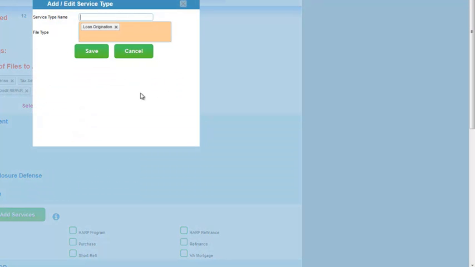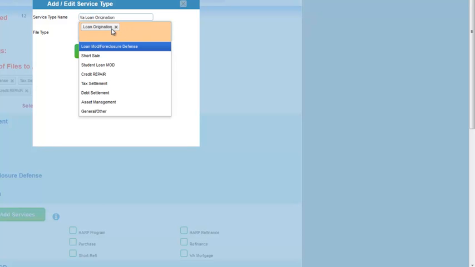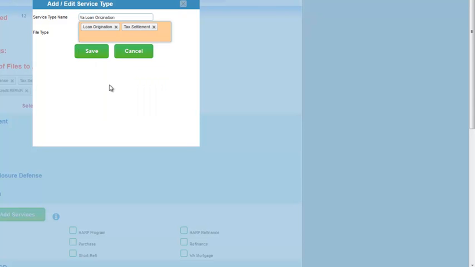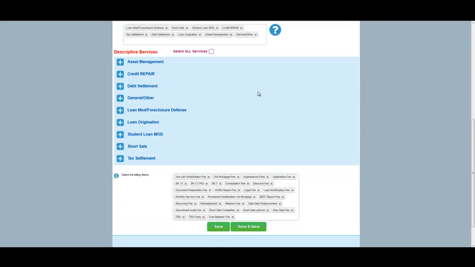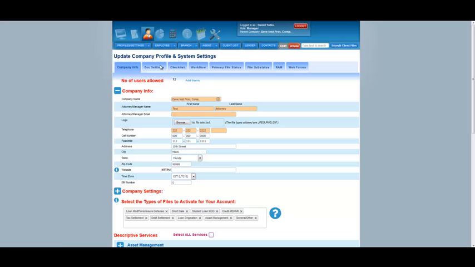Simply, you'll give your new service a name, verify it is for the file type of your choice. As you can see, you can choose more than one file type, and then hit Save. That concludes the updates on this screen. However, we do have some more updates to review.